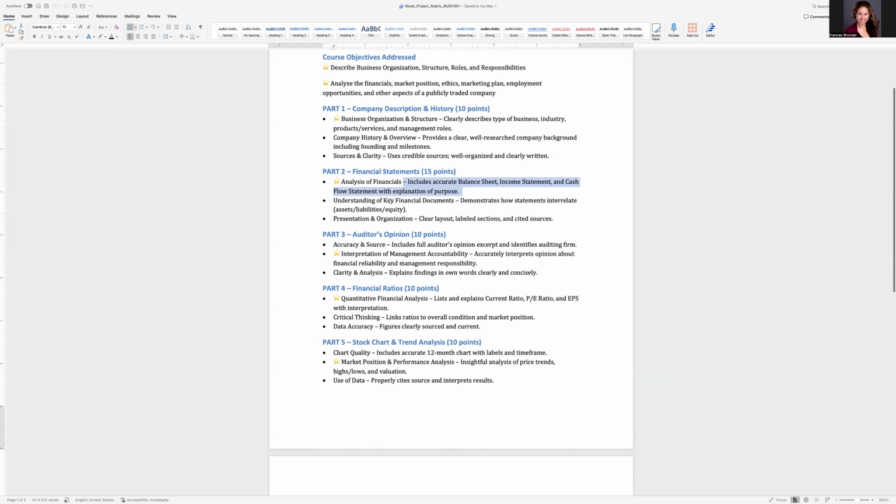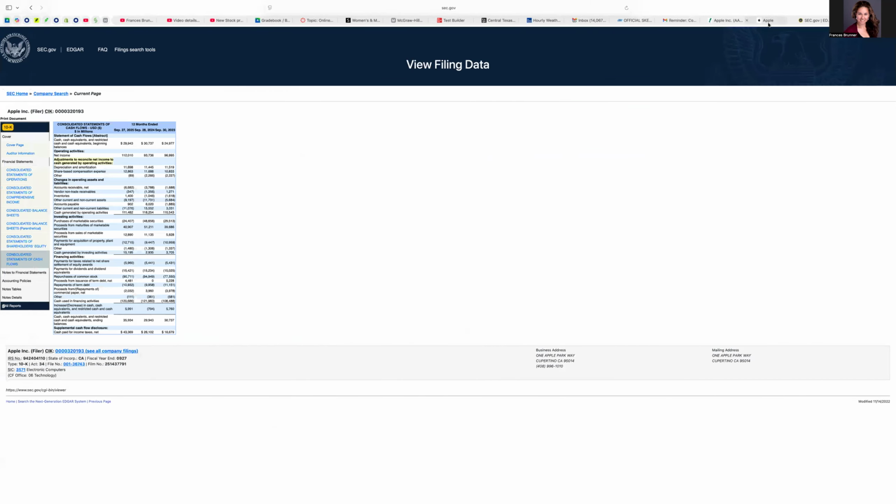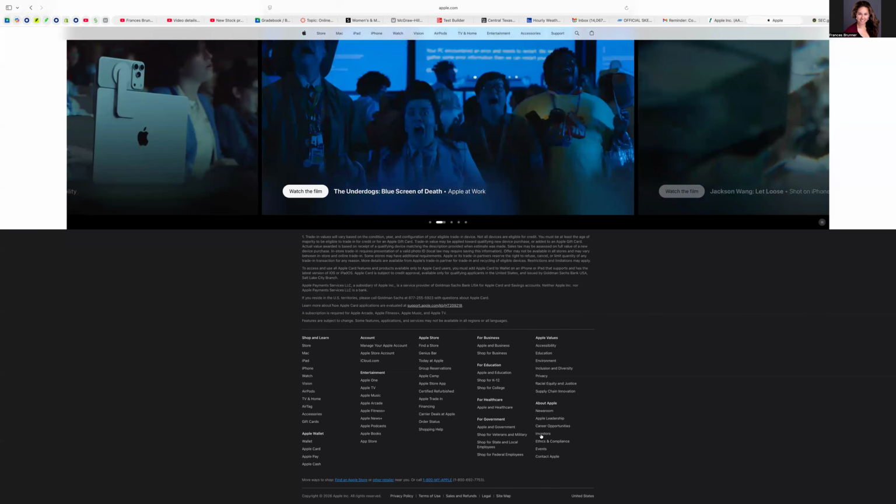Again, you want to map the company's performance to what's contained in the financial statements, and you want to label your section. So that's the financial statements portion. Part 3 is the auditor's opinion statement. The auditor's opinion statement is also located in the 10K. So you can find it through Edgar, as shown before. You can also find it through the company's website in most cases.